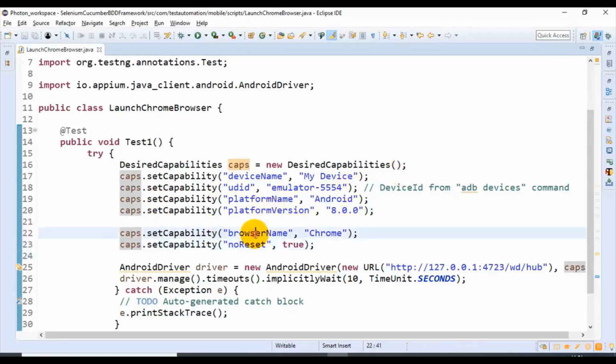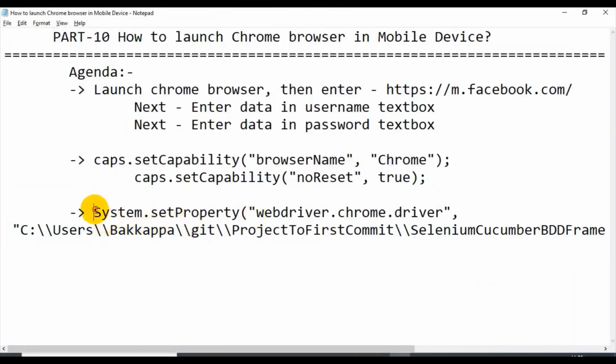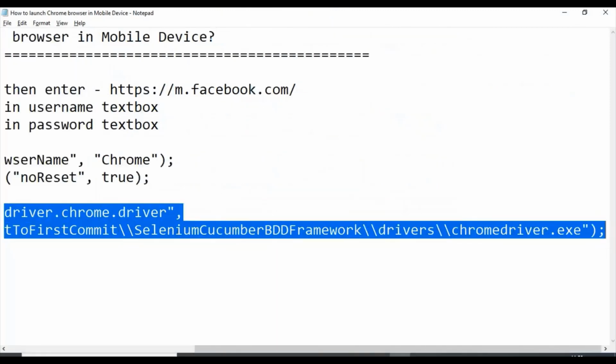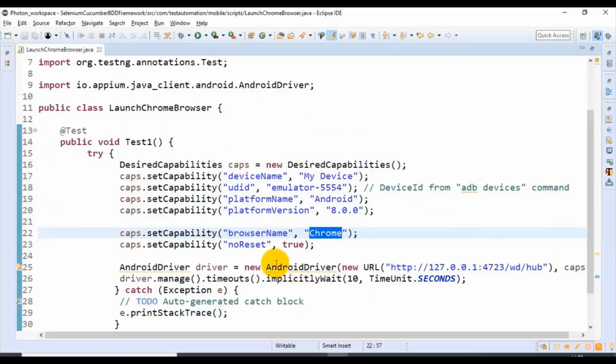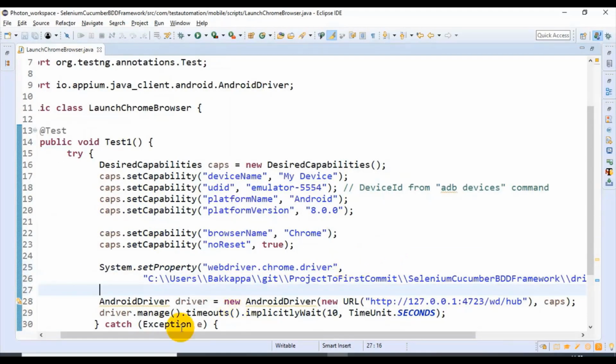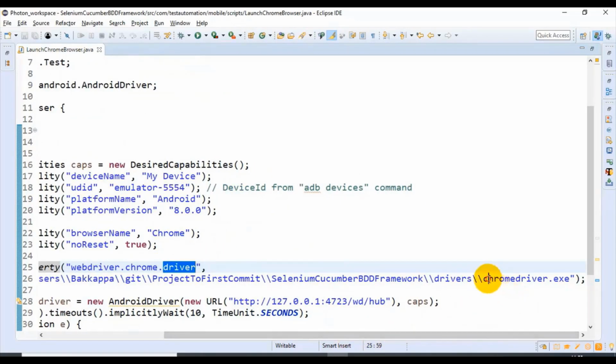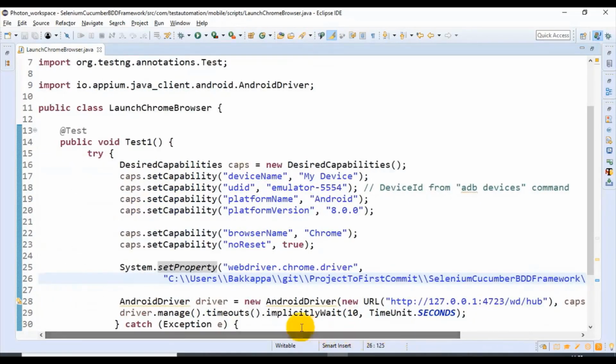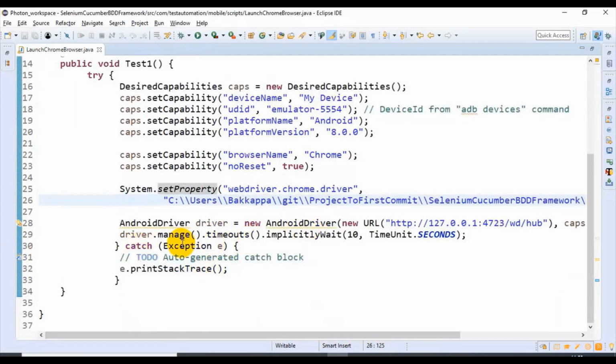Once you set the capability for Chrome, the next step is to set where exactly your chromedriver.exe exists. So here I'm setting the property, specifying webdriver.chrome.driver. In this path, I have the chromedriver.exe. So that's all.